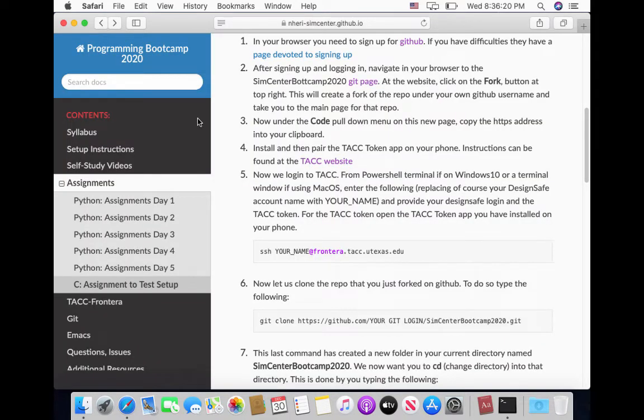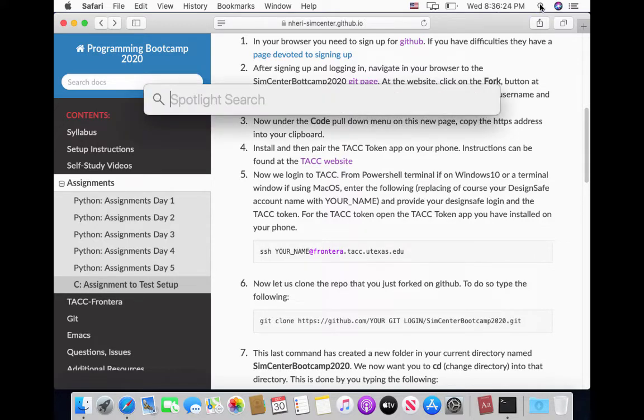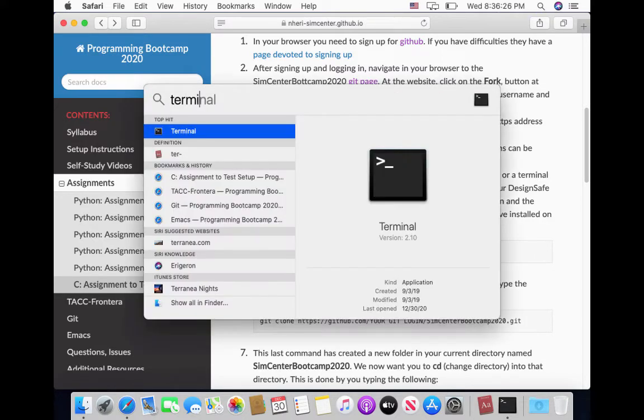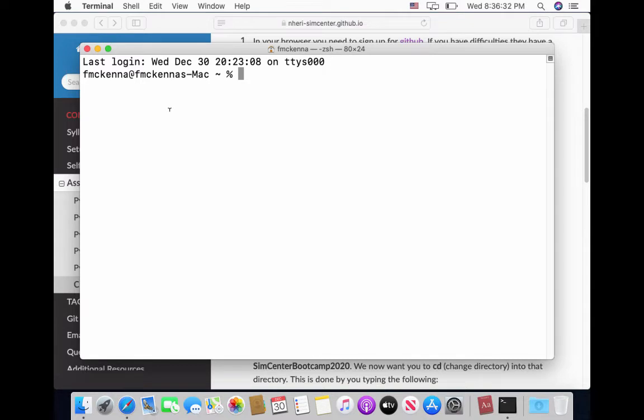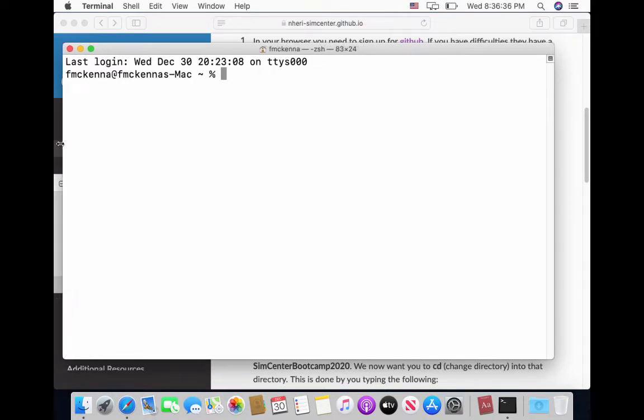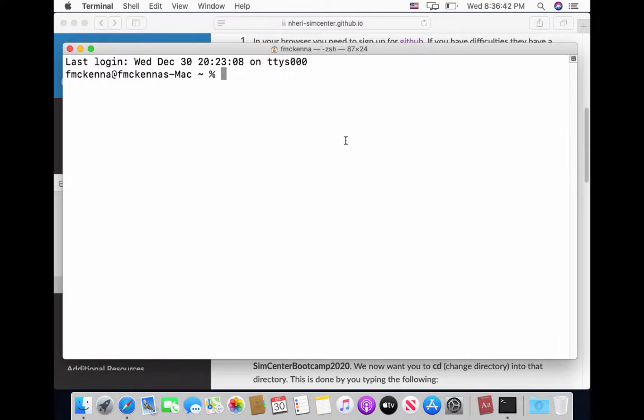So now let me demonstrate the 17 steps. To do that demonstration, I need a terminal application or PowerShell. If you're using Windows 10, it's PowerShell you want. If you're using some other variant of Windows, you need to install SSH on your system, because that's the only way we're going to be going into Frontera.